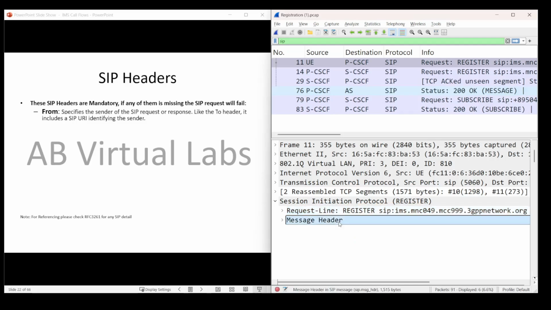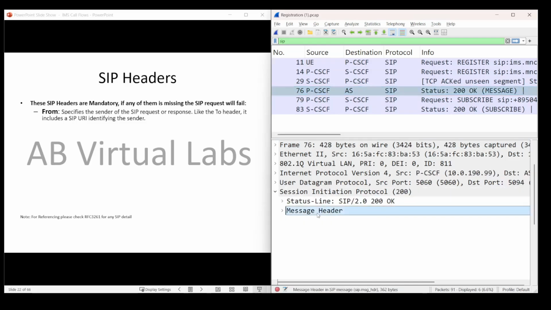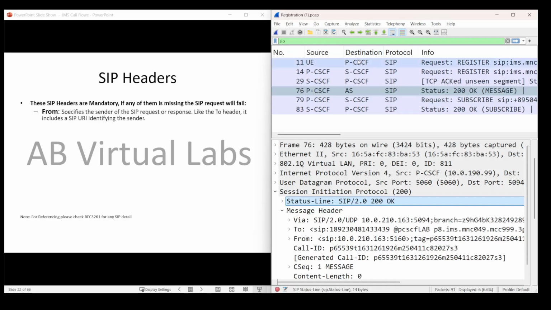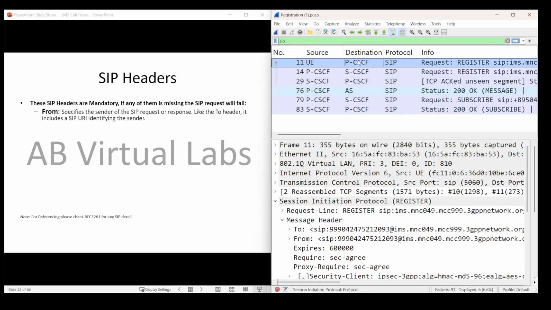This message header part is present in both the request and the response. So this message header describes what's present inside the request and what's present inside the response. So you will find here maybe the same or near headers, most of them.